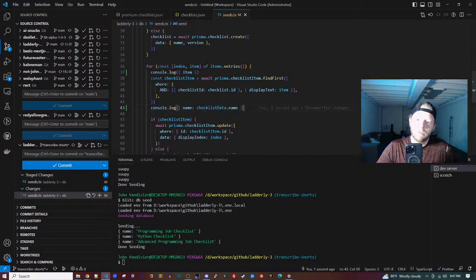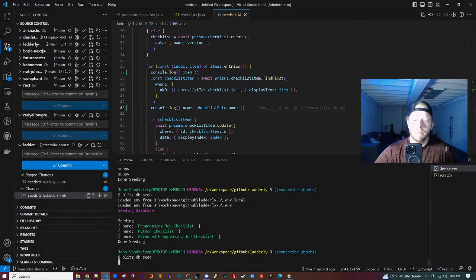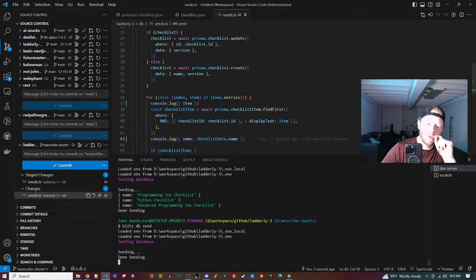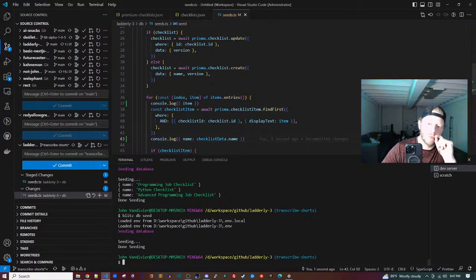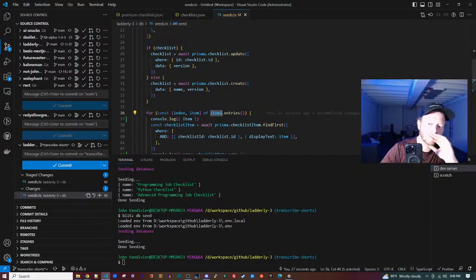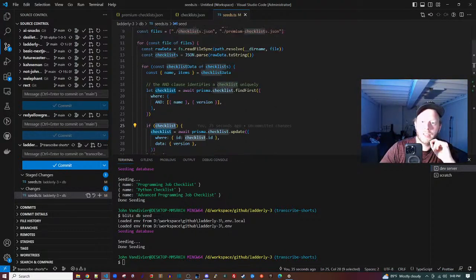Okay, so let's run this again. Let's see where I'm at. I expect, I don't know. I don't know what I expect. Is version a property of a checklist model? Yes, it is. So I have the checklist.